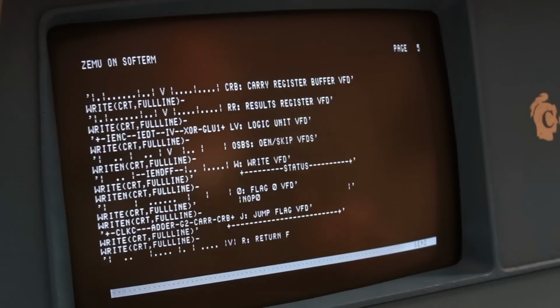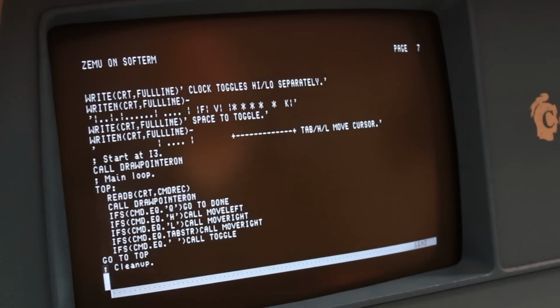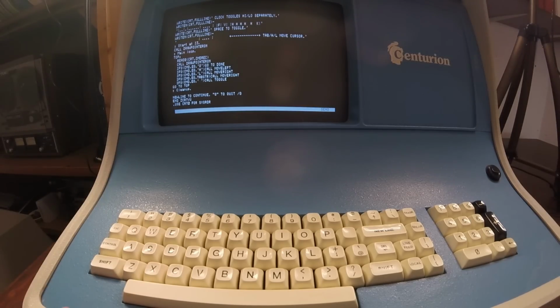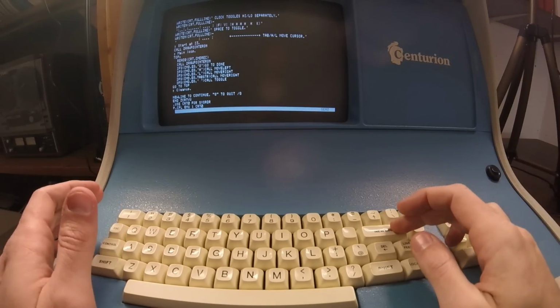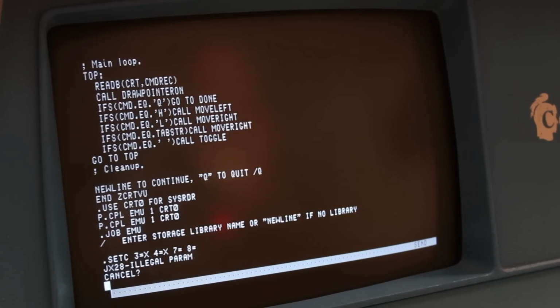But as I'm going through the pages here, everything looks like it went in correctly, so I think we're ready to compile this. So I'm going to hit Q to quit out of our CRT file viewer here, and we're going to try and compile this. And we're going to do it with p.cpl emu on 1, and our output device is CRT0. I'm going to go ahead and hit enter, and it's not in a library, so here we go.